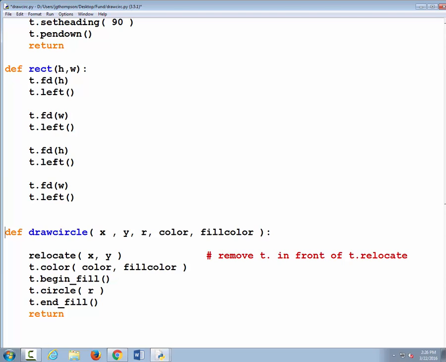Now we're going to make a drawrect function, which does everything that drawcircle does, except instead of calling t.circle, it's going to call rect. So we're making functions that call functions, and that's totally cool.